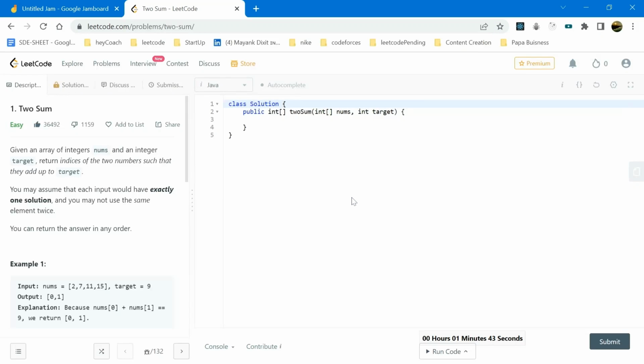Hi everyone. So today we will be solving the Two Sum problem. First we will go through the description of this problem. Then we will solve it using the brute force approach. Then we will see the optimal solution for this problem. Let's see the problem.